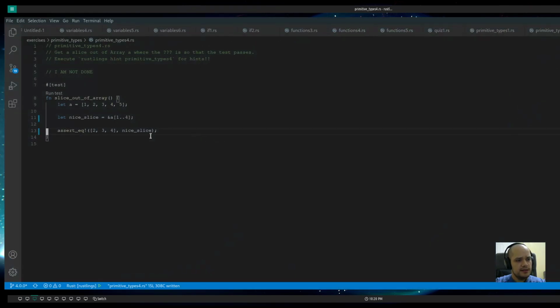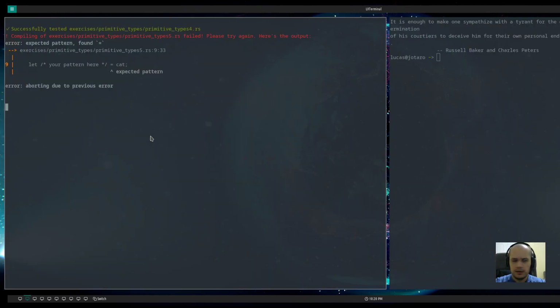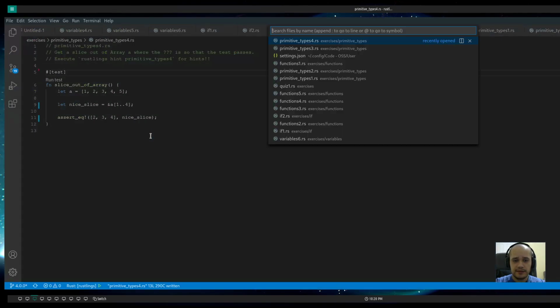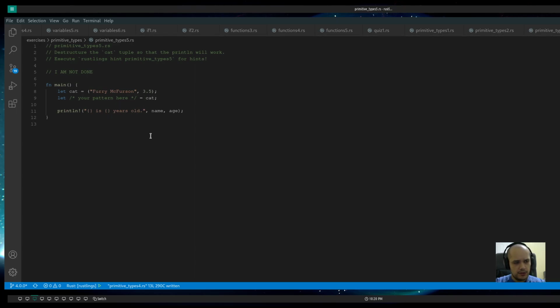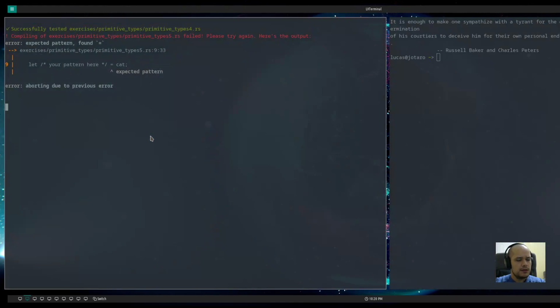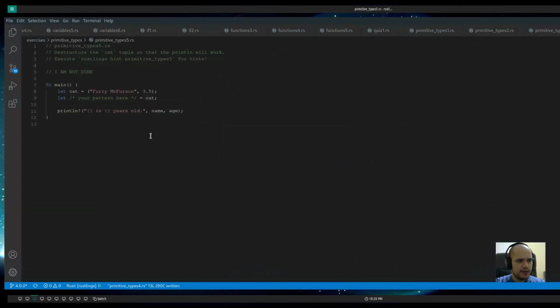We're passing. Let's go to the next one. Cool. So now it's primitive types 5. Okay. Expected pattern found. Okay, so it's another code we need to change. Let's destructure the cat tuple so the cat println will work.